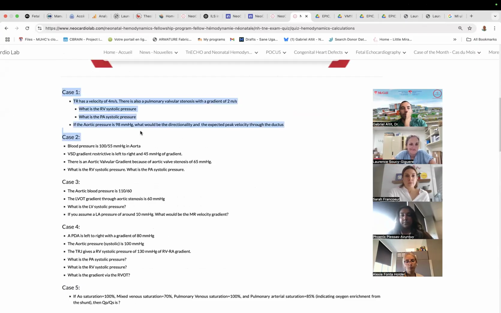I'll just give you an example. We'll try to do case one together. I think it's an easy one, if I remember well. TR has a velocity of 4 meters per second. There's also pulmonary valvular stenosis with a CW Doppler gradient of 2 meters per second. What is going to be your RV systolic pressure? And what is your PA systolic pressure? The question after is, if you have an aortic systolic pressure of 98, what would be the directionality and the expected peak velocity through a ductus?